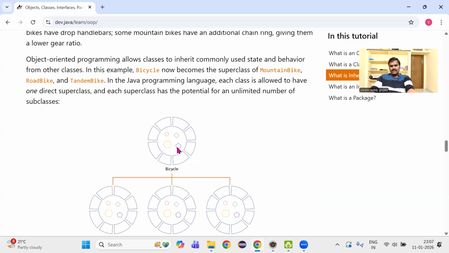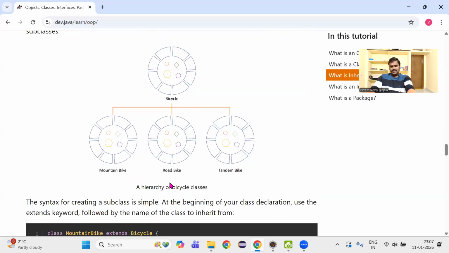In this case, we put a common class here, and each of these specific classes will inherit from the common class. This is the inheritance concept. So this is a hierarchy. Mountain bike inherits from bicycle, road bike inherits from bicycle, tandem bike inherits from bicycle. All these have their own specific features, but at the same time all of them have common traits. Traits are features, that is bicycle.